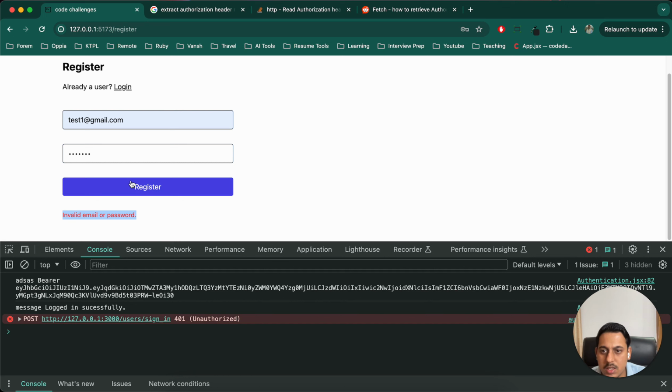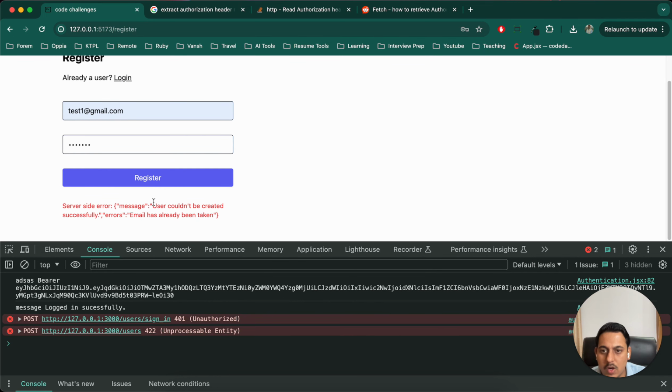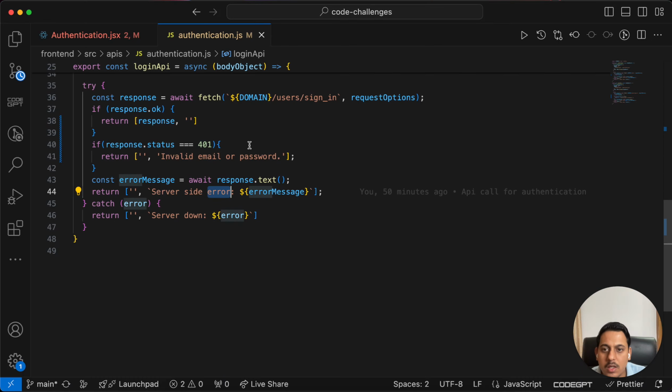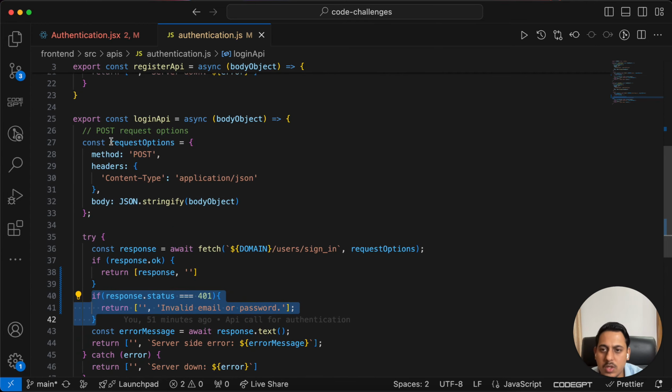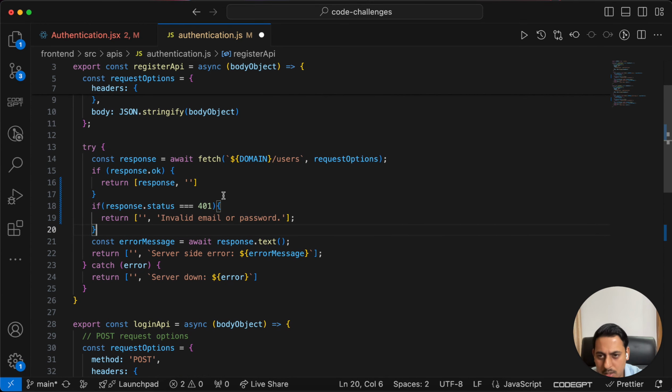Let's go to register. Try this. And we got this error. Here also we'll have to handle this, this is 422, right? So I'll copy this. Actually, yeah, we can write it like this. We could have written else if also, but that's also fine because we are using return here. So all the cases are correct here.